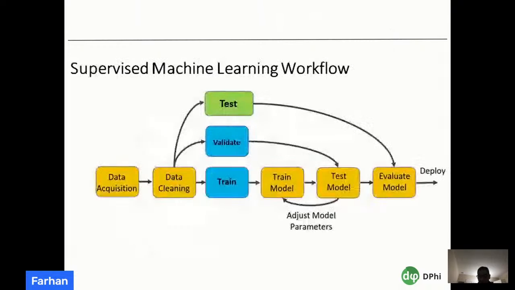So let me show you what a typical machine learning workflow might look like in general. The first step in any data science problem is to first get the data, right? So it's the data acquisition phase. Here the data can come from several different sources, and your data can be structured or non-structured data. Once you have your data available, the next and most important step in the data science workflow is data cleaning.